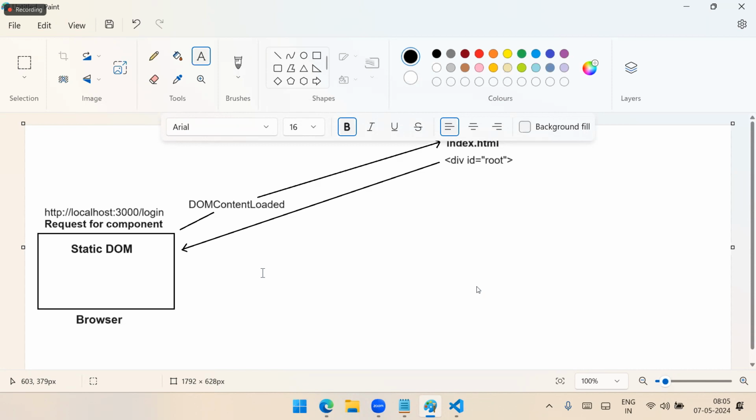First, HTML will execute. After HTML is executed, the JavaScript will load. That means first HTML will load, then it will load the JavaScript and CSS that are linked to it. Remember, when HTML loads, that is called static DOM. That means a DOM structure is loaded, but it doesn't have any functionality.